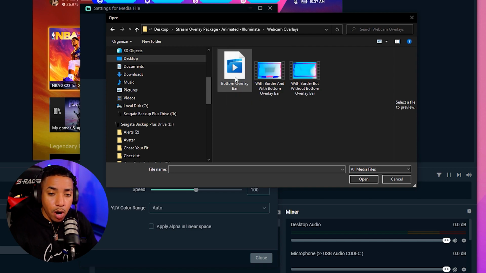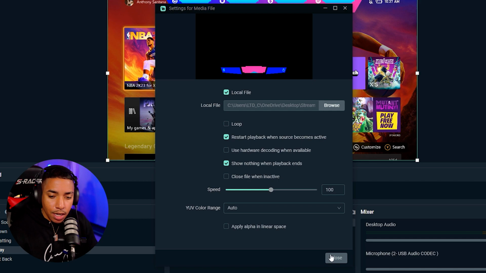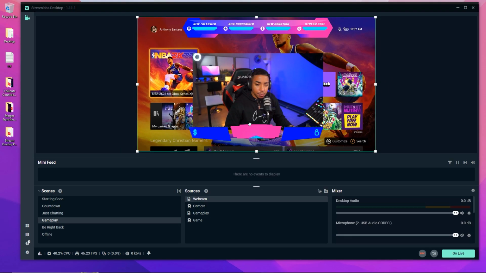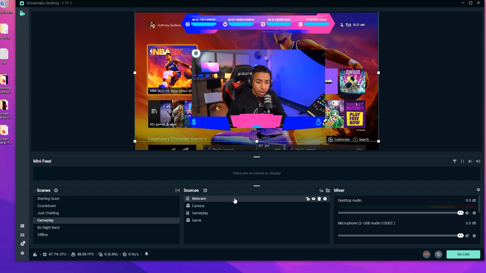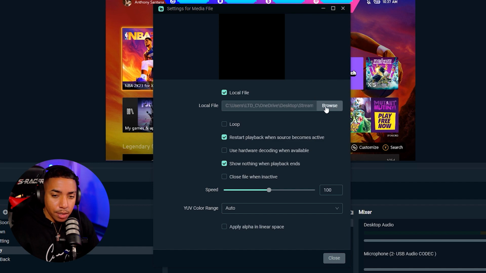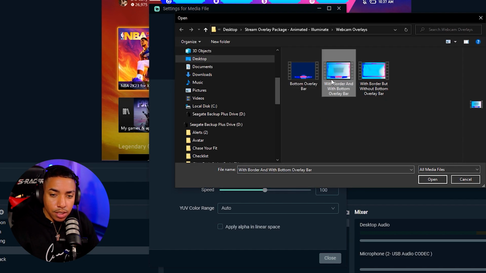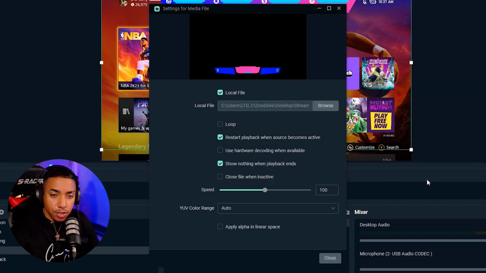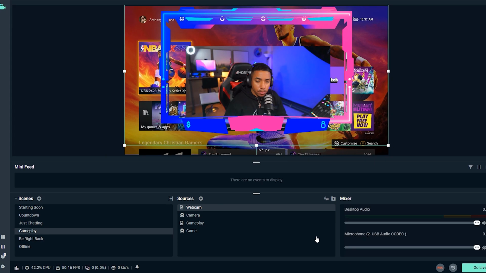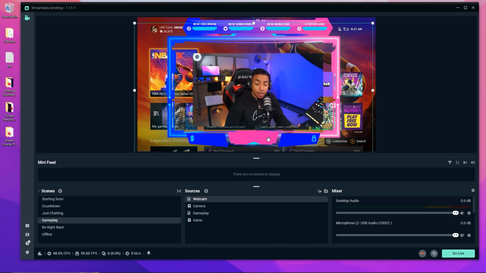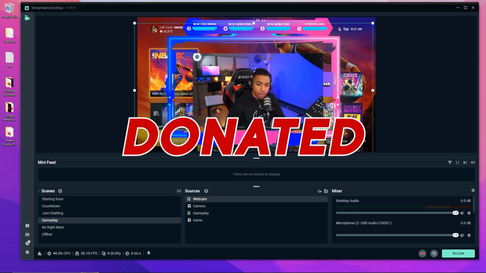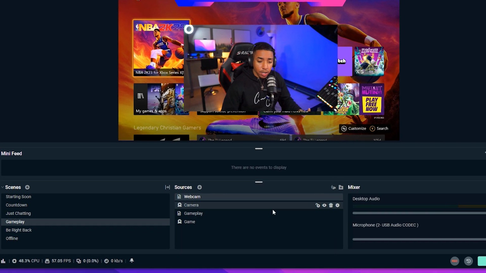So you have the bottom bar overlay. This is typically good for a green screen. I'm going to show you what that looks like now, right? So you'll see here that that is just going to be the bar, which again, I can just use if I want to, just like that, but it's really good for a green screen. So we'll go ahead and double click on this again. We'll hit browse and we'll look at this one. This is with a border and with the bottom as well. So this has the border and it has the bottom for you to be able to put that additional, like somebody donated or somebody just followed. So you can go ahead and utilize that.